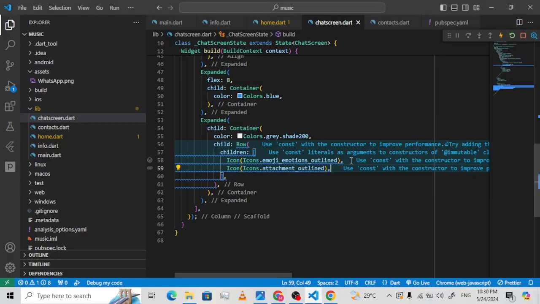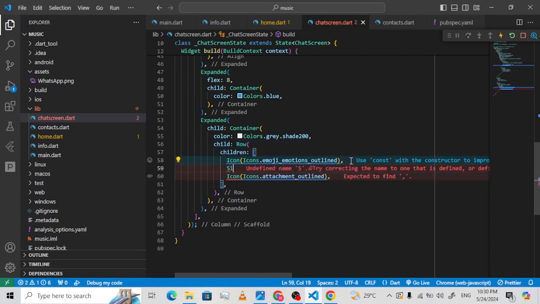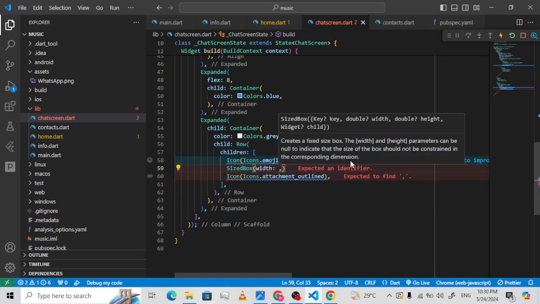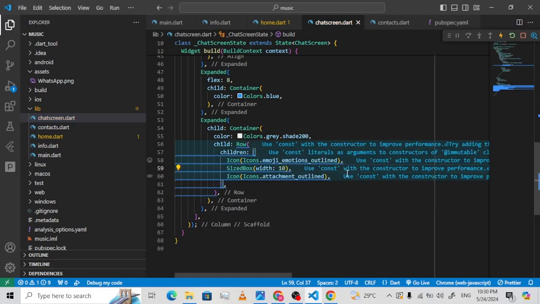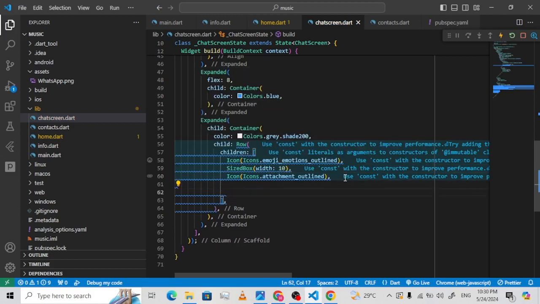So this is it. We have the two over here, but let's space them a little bit. So we can use a size box over here. So we can say size box. Then we can set the width to 10. Let's put the comma over here. The next thing we do inside this row is to create our text area.